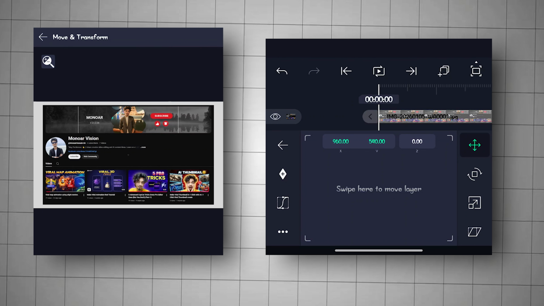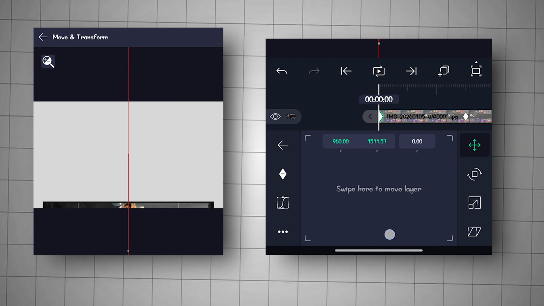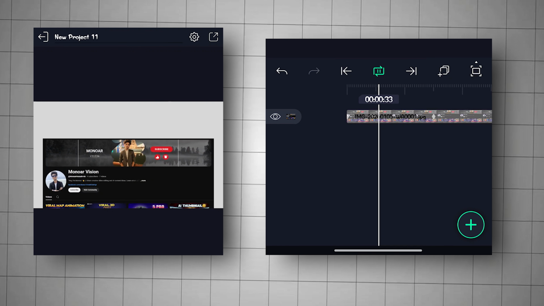Now first we have to animate it before breaking it into parts. So go to moving option and add keyframe at 0 and 1.30 seconds. Now go to 0 second and drag it down. Make this graph here and copy it to save time.